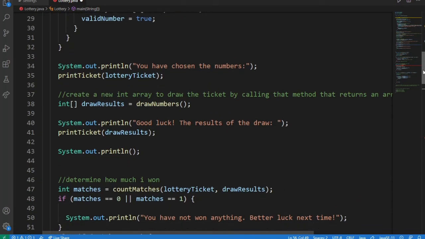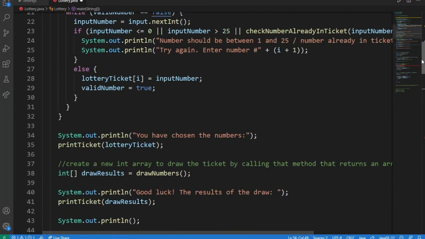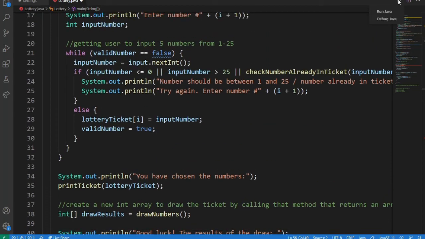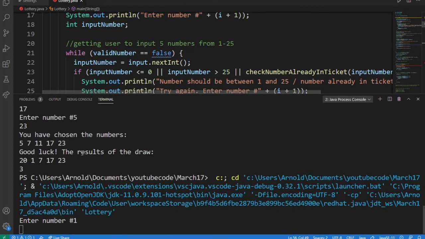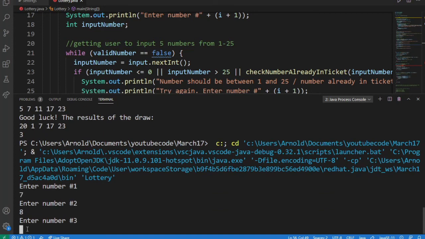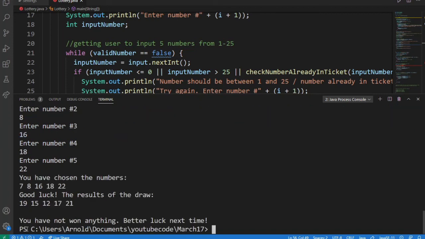And now I am going to run it again to see if it's going to work or not. This should work. Hopefully I'm lucky so I can show you the program at work. 7, 8, random numbers, 16, 18, 22. And as far as I could tell, I didn't win anything. You have not won anything. Replay this again.